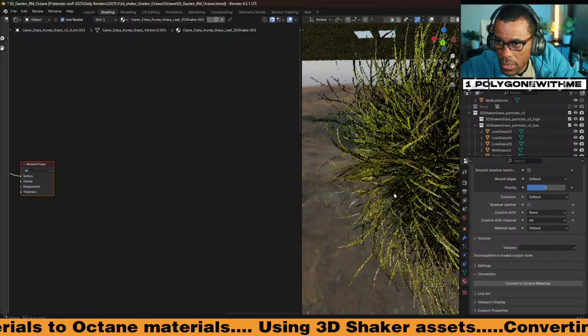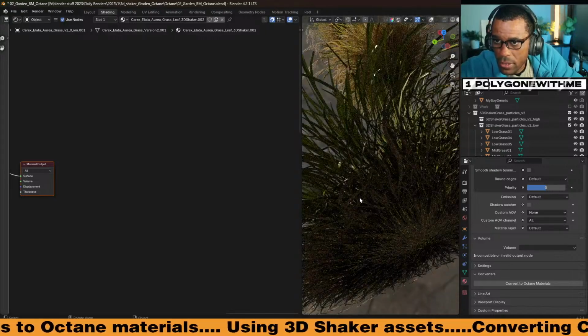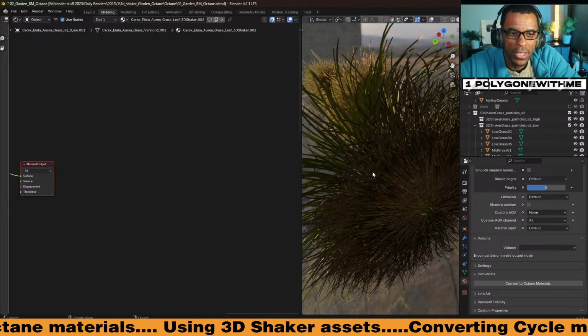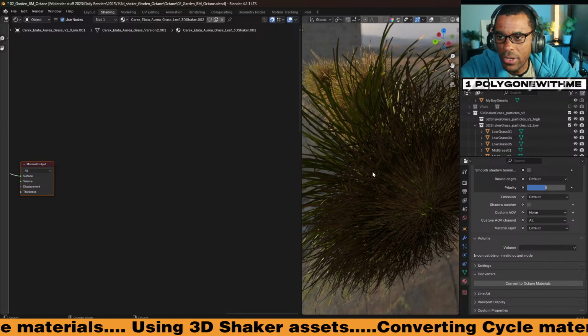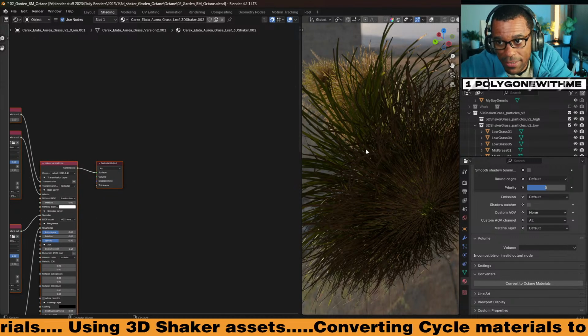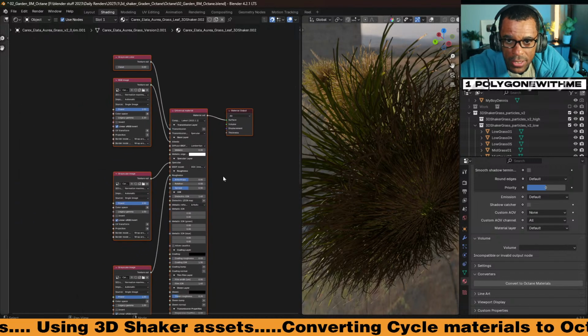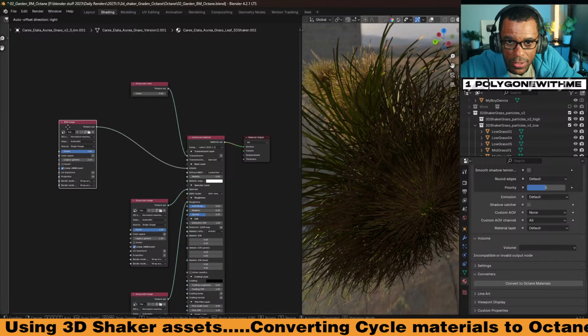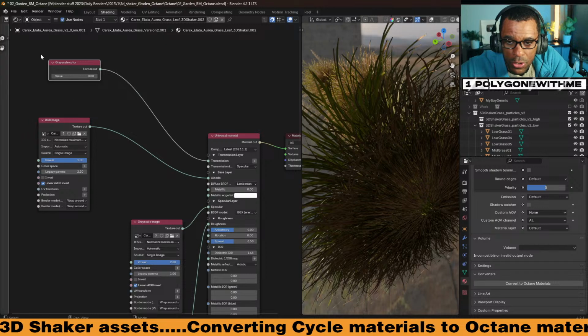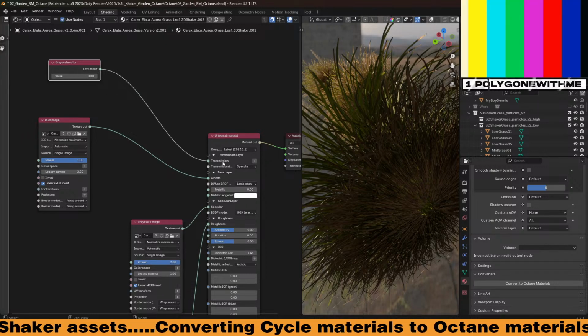Okay, good. Now we need to add in our transparency. So, again, now you see the small lesson that we learned. How do I make something transparent in Octane? Well, especially when it comes to leaves, it's easy, right? Here's our leaf color, and we're just going to mix it with this grayscale node. This grayscale node is controlling our transmission.